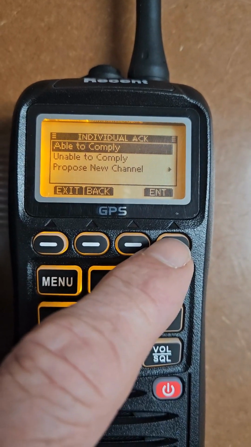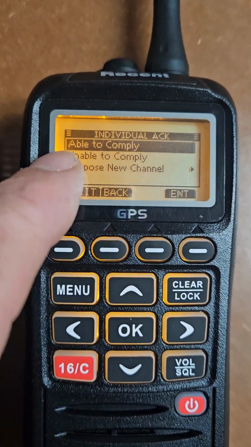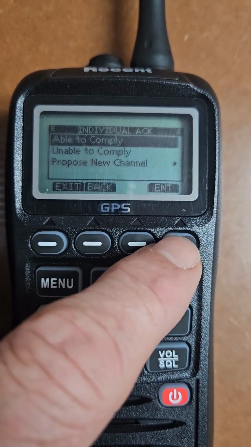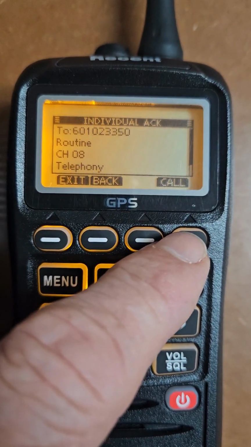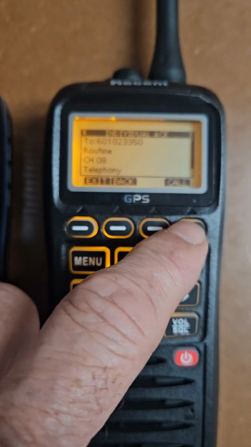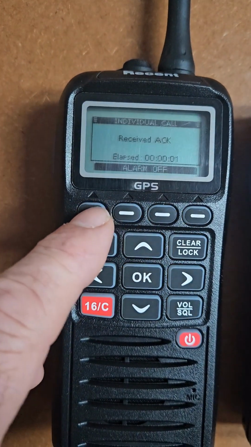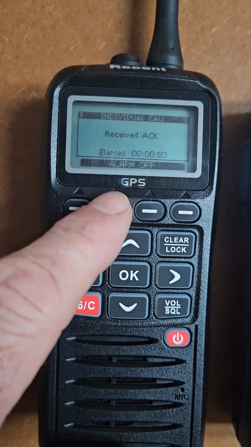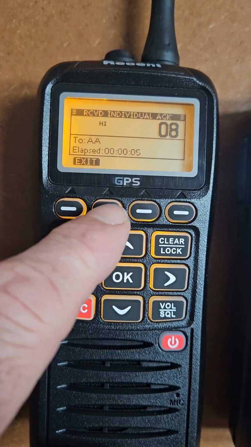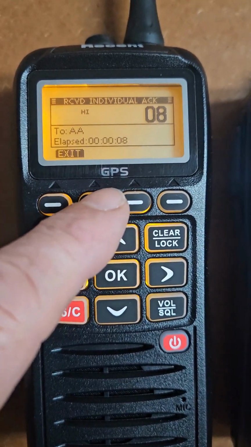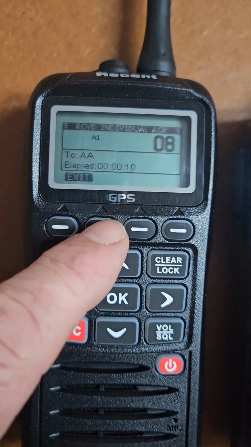We can acknowledge that, and we can respond with a number of options. Able to comply, we're happy with that, so we say enter. He's showing us the details, and we say call. So now he's transmitting the acknowledgement, and this radio over here received it. So now we silence the alarm, and it is now on channel 8.